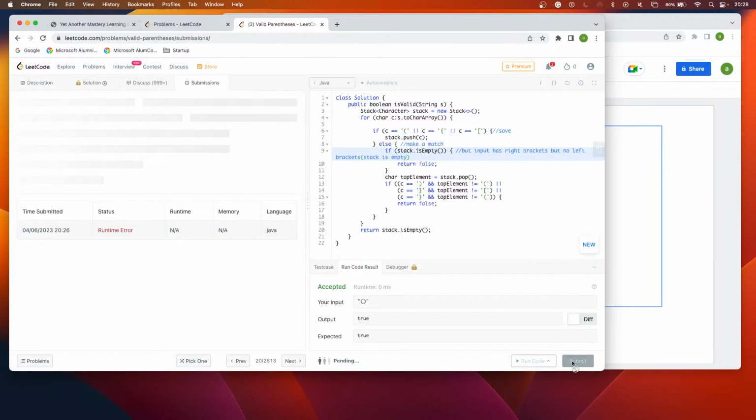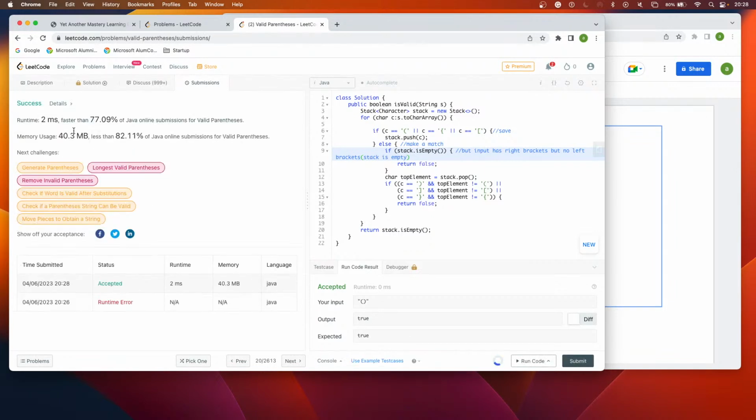Let's submit this. See that? Boom. Good. Nice, right? I hope you understand what we are doing here.